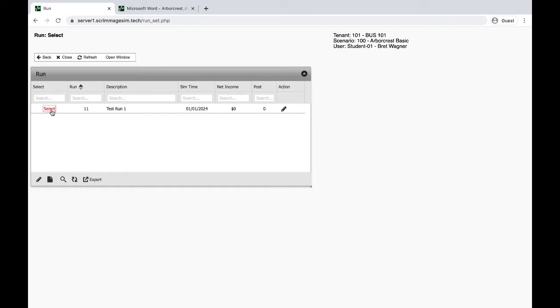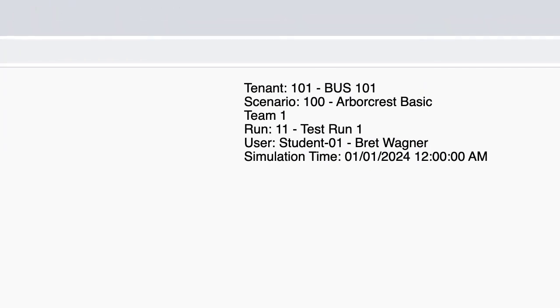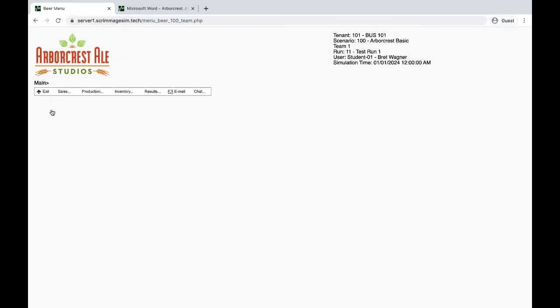Your instructor may have you run a scenario more than once, and in that case, a list of runs will be provided. In this case, there is only one run, and clicking on Select will take you to the main screen of the Arborcrest Ale Studios scenario. The upper right corner of the screen provides details of the simulation, including the tenant number, scenario, run, and user ID. This information can be used to confirm that you are logged into the correct simulation for your course.